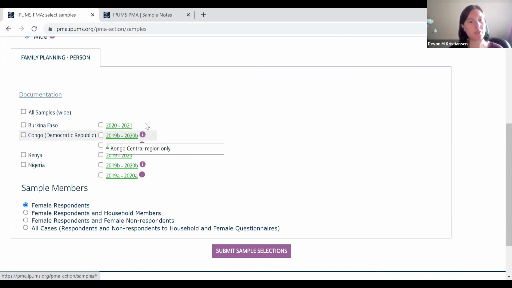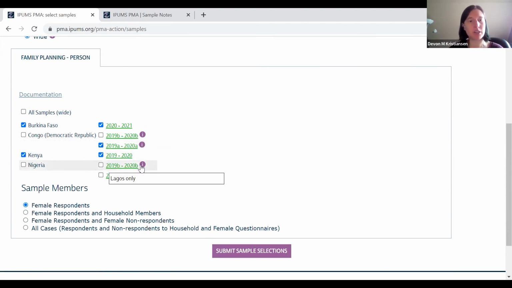So for this workshop, I'm going to be selecting Burkina Faso, and I want Kinshasa only for Congo. I'm going to take the Kenya sample and also Lagos. So you'll see here that we have the opportunity to choose who is in our data file. The default is female respondents only. I'm going to stick with that, but you have the option of including additional people.